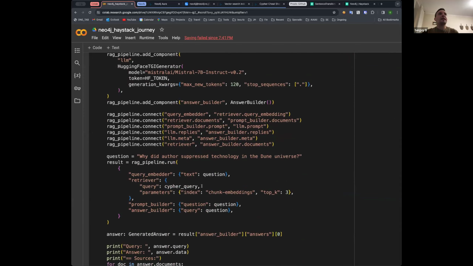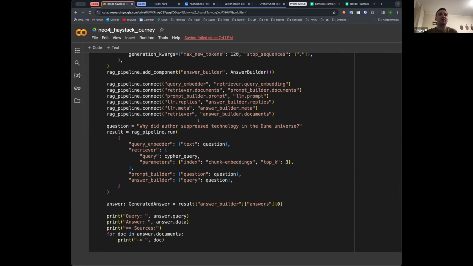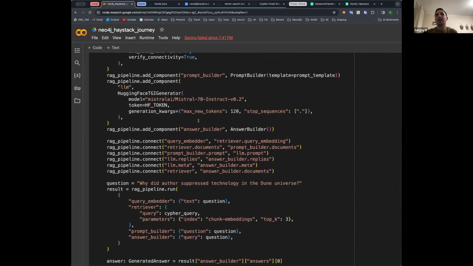Unfortunately, we don't have much time to run all these pipelines, but this notebook is going to be shared with you, and you will have the opportunity to test it yourself and see how it works in practice.